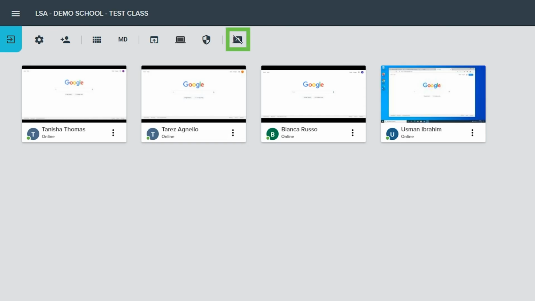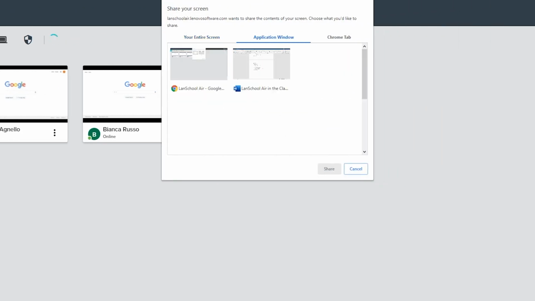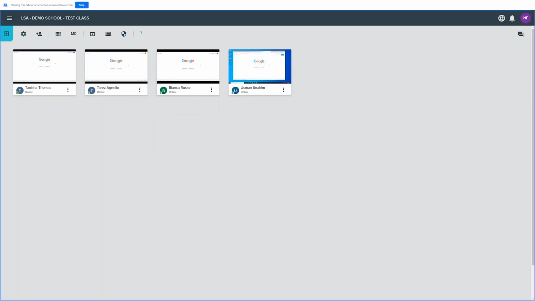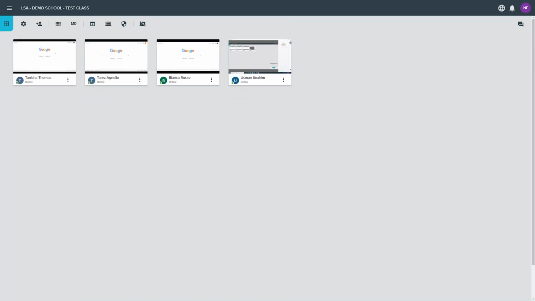The Share Screen button allows the teacher to share their screen with the class. Select the entire screen, a single application window, or a single Chrome browser tab, and click the Share button to begin sharing the screen. Make sure to click the Stop Sharing button to turn off the screen sharing feature.